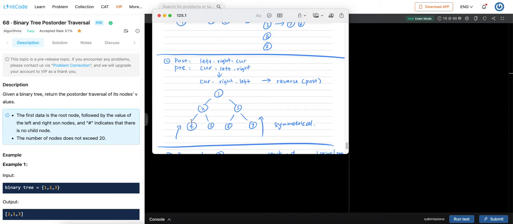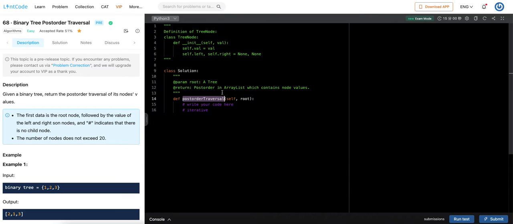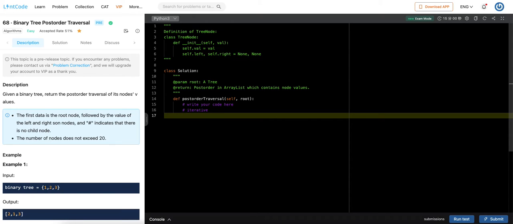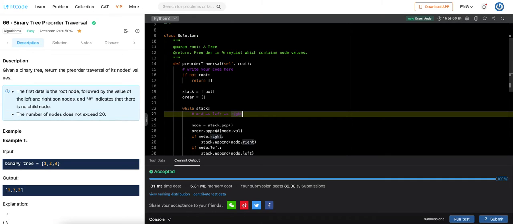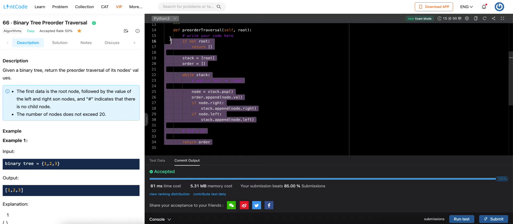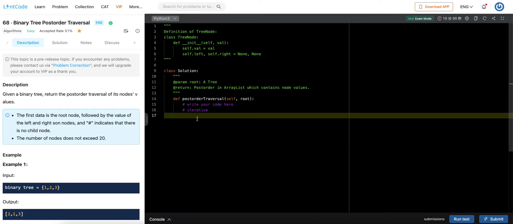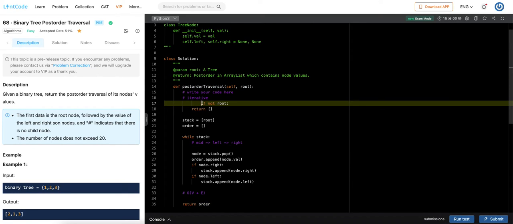And we can see here, if we do left right cur and a reverse version of this, we will have left right cur, which will be the same. And let's try to implement that, and it will be very similar to the previous code right here. And let me show you how we can actually make that work.